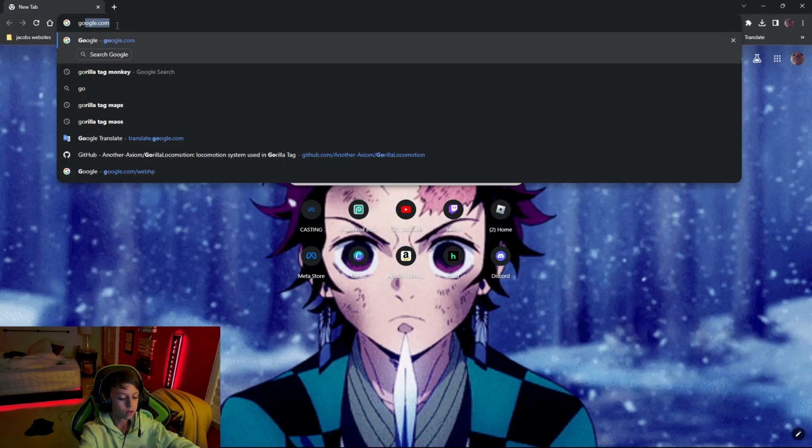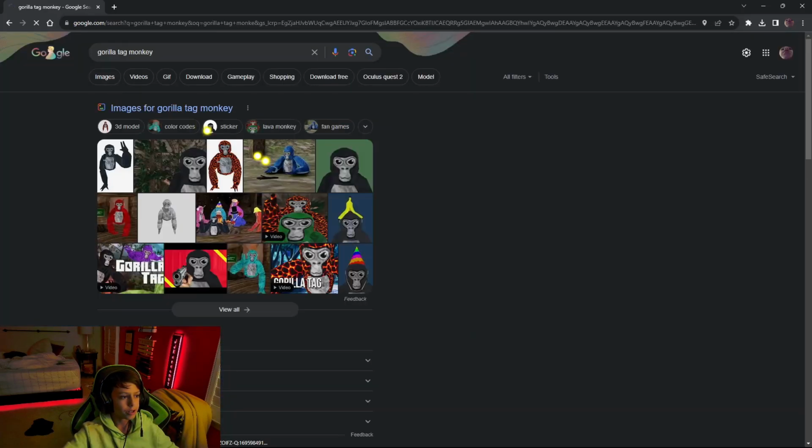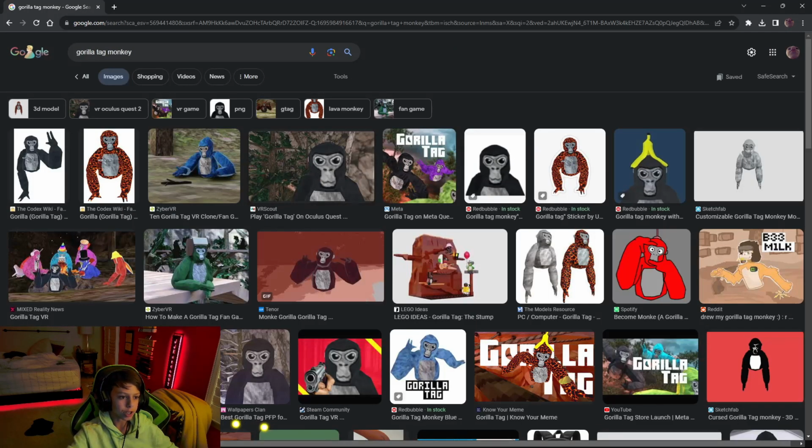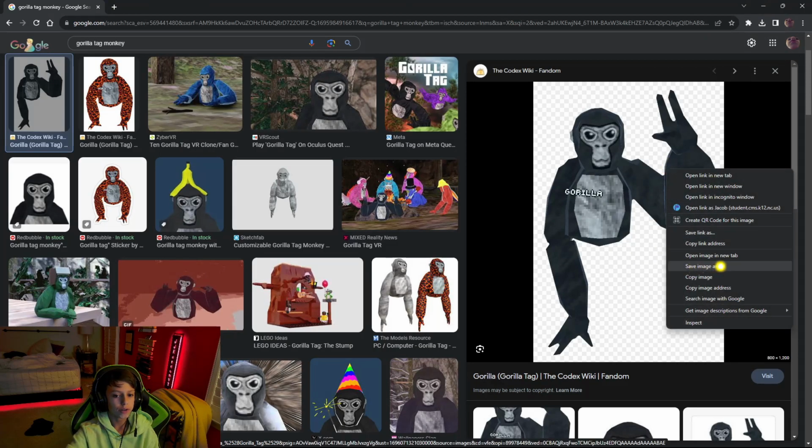The first way is to make your own custom pose in Blender. The second way is to find a random image online and use that for your profile picture. So we can come up here and type in gorilla tag monkey, and then hit images, and then you can find an image that you like. This one's a good model right here. You need to right click on it, come to save as, and then hit save.